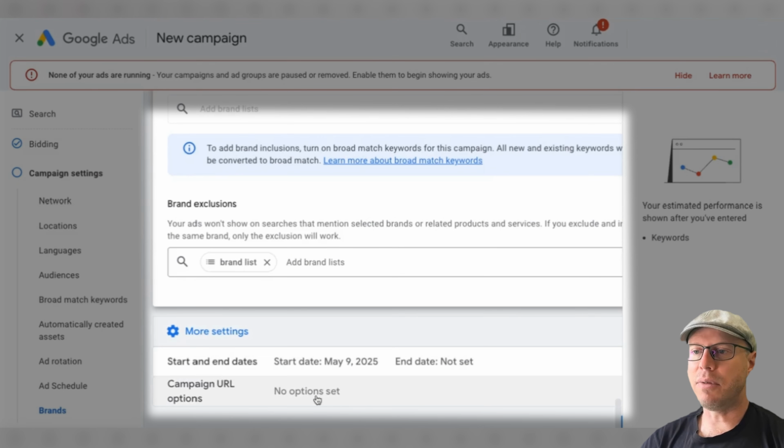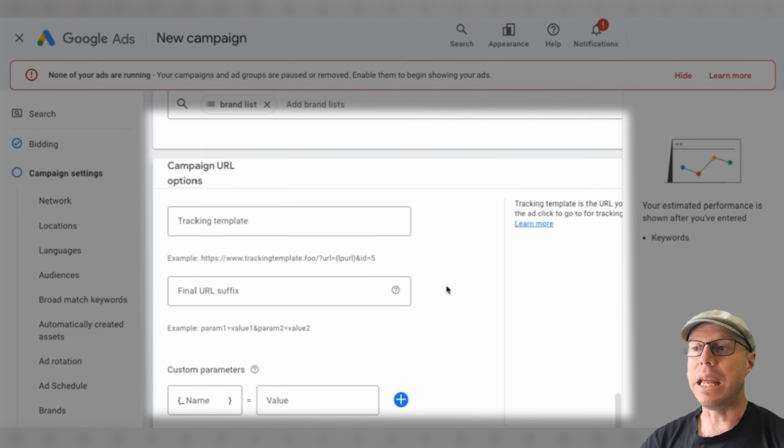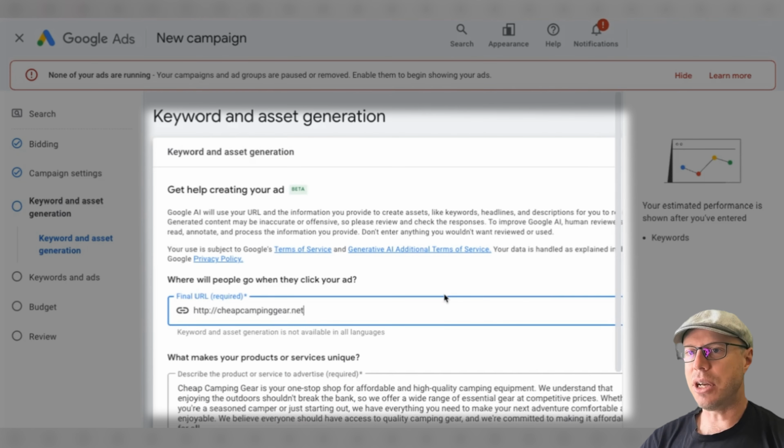And these ones here aren't really necessary in terms of this campaign option, unless you're looking at wanting to do tracking for a CRM, where you need to add in UTM so you get a little bit more granular for your Google Analytics or whatever analytics tool you're using, then go ahead and add in some tracking templates and whatnot from in here. Let's click next. Keyword and asset generation.